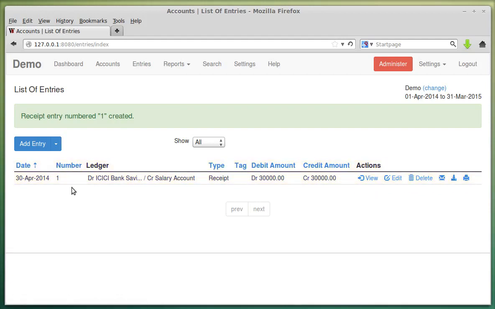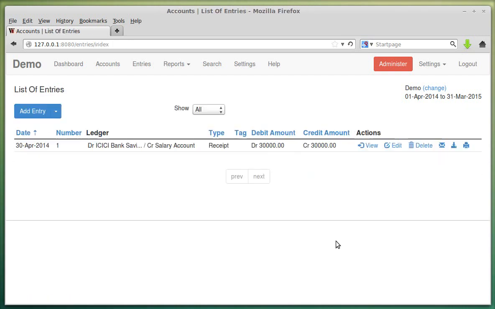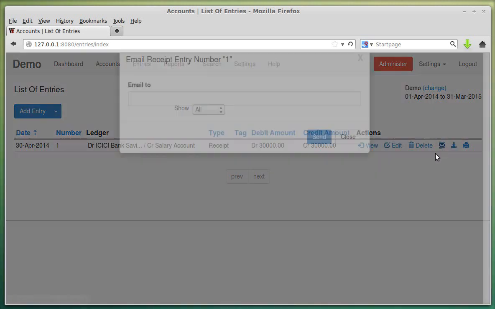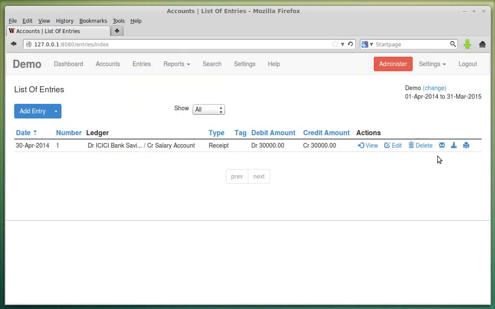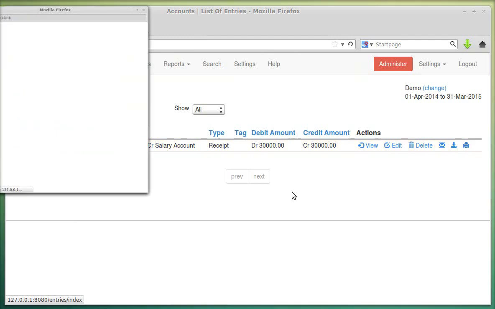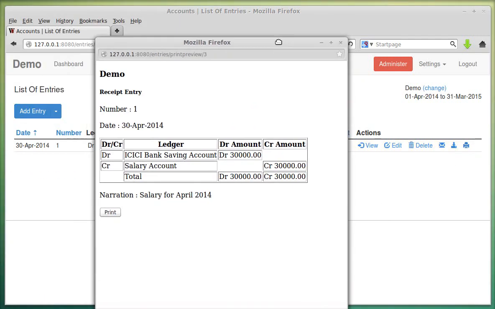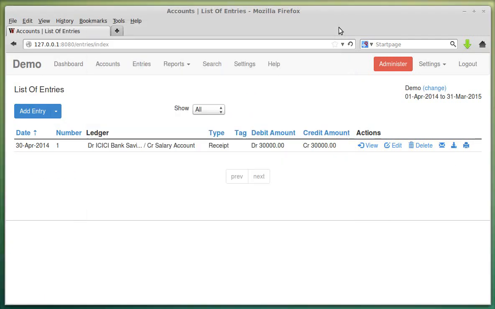Since I made the entry, I can now view it over here. I can edit it if I want. I can delete it. I can email it to someone if I want. I can download it and even print it. You can see the print option. So these are the options available for each entry. I can even sort it by date or number by clicking on it.